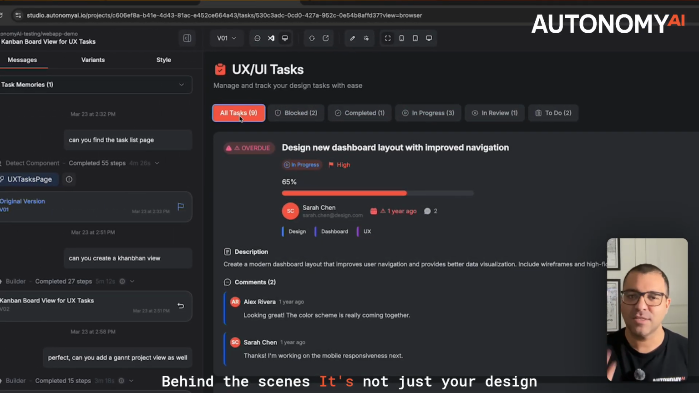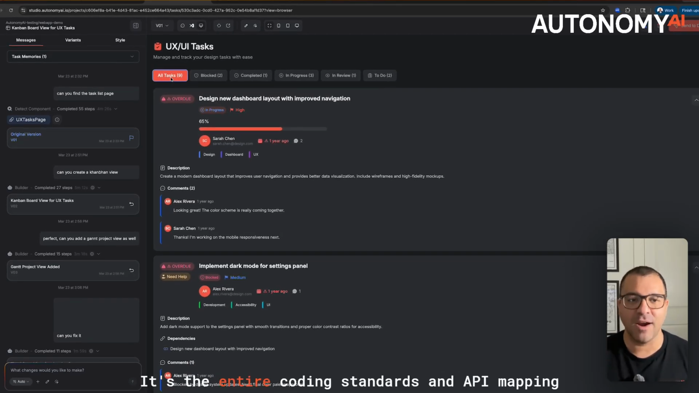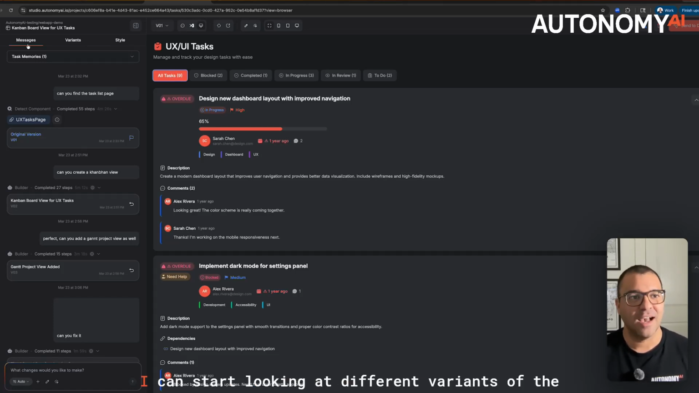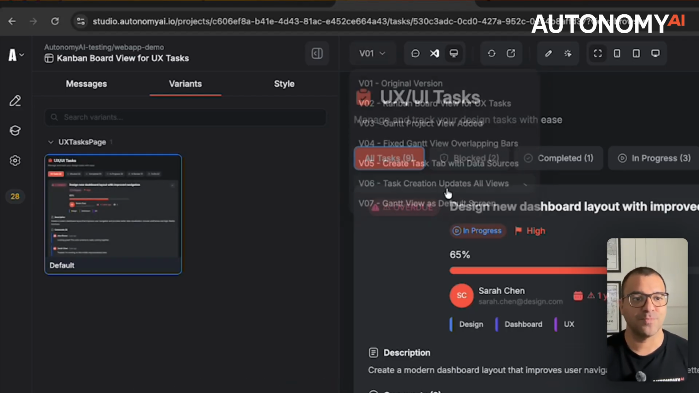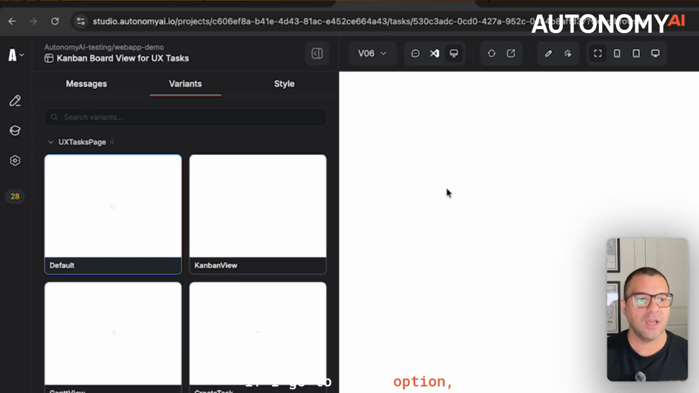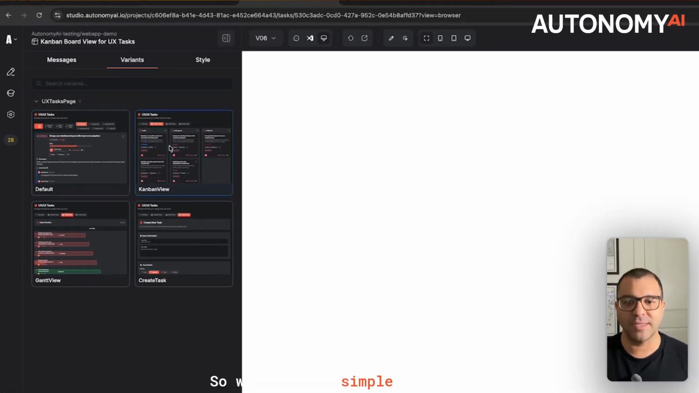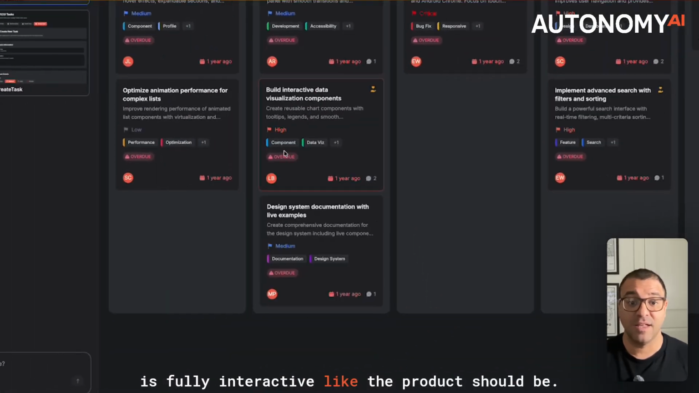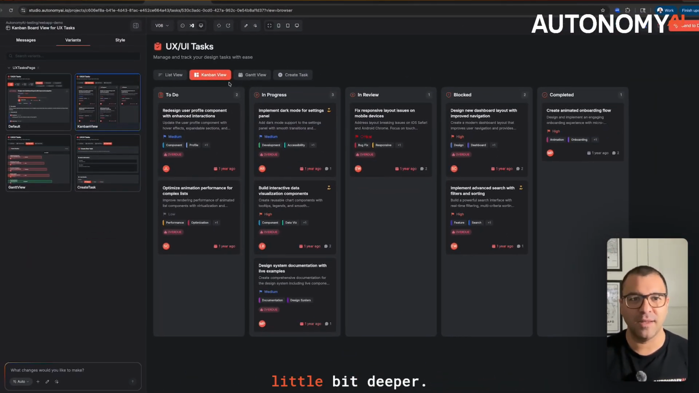Behind the scenes, it's not just your design system, it's not just your component library, it's the entire coding standards and API mapping of how the organization works. Guess what? Once I connected this, I can start looking at different variants of the flow. Here I have only one variant in this version. If I go to a V6 option, I will enable all the variants that were generated from the flow. So with a very simple interface, you can see the different variants and everything is fully interactive, like the product should be.